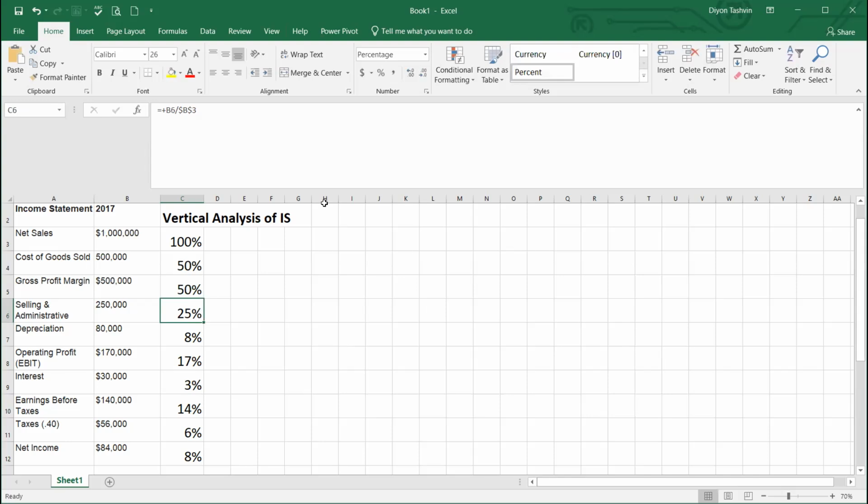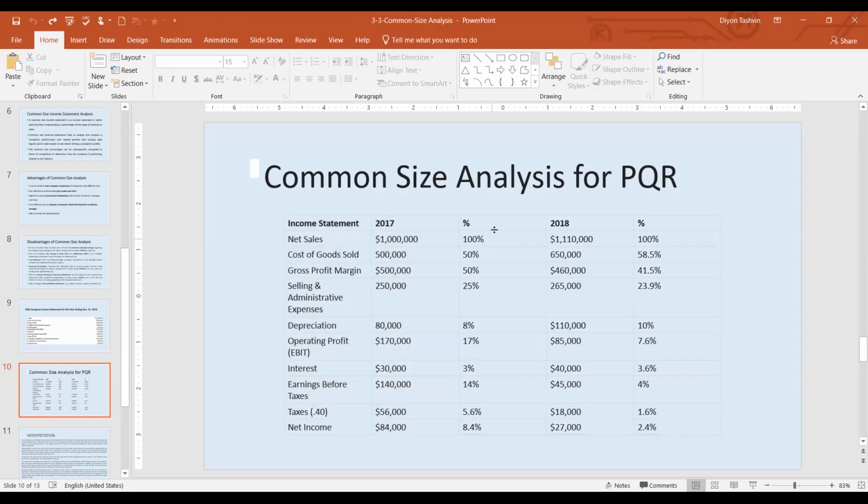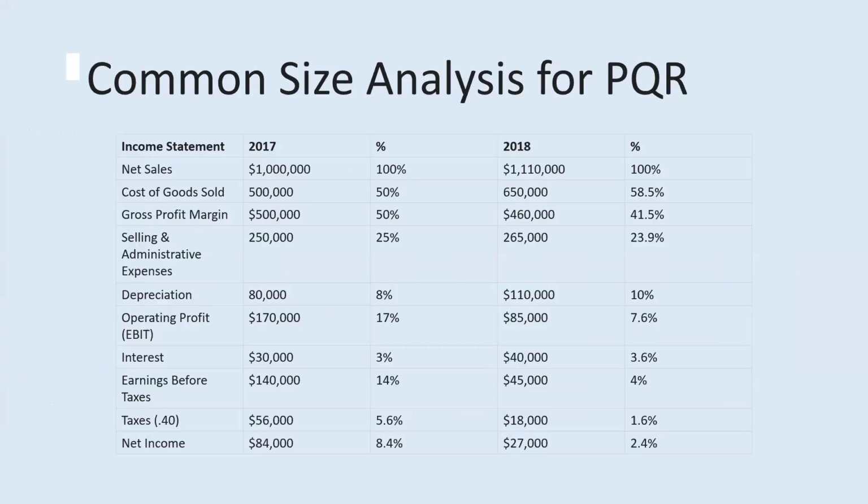So now let's move on to the PowerPoint so you can see how I can write with this proportion. So here I have given the 2018 income statement figures. So by using an Excel sheet or by using your calculator, you can calculate the 2018 common size income statement.